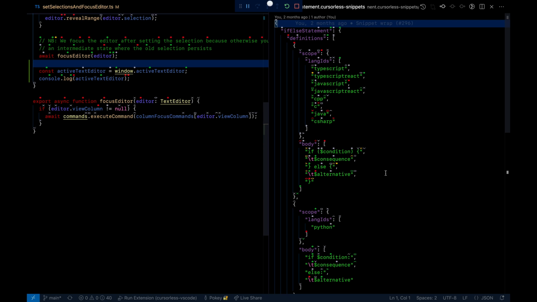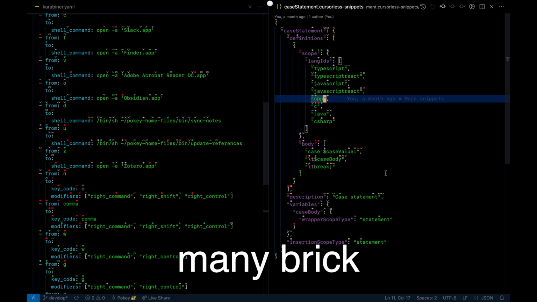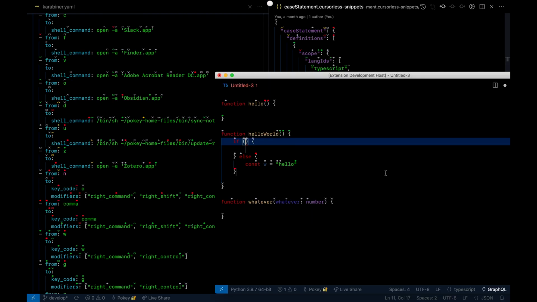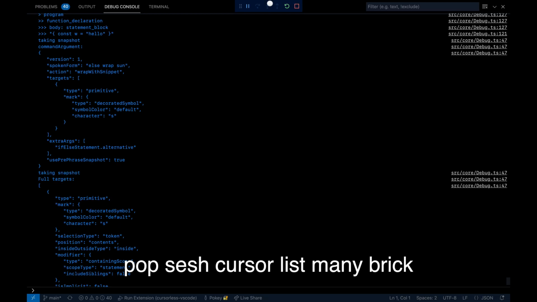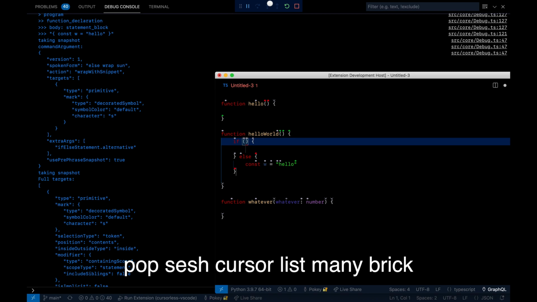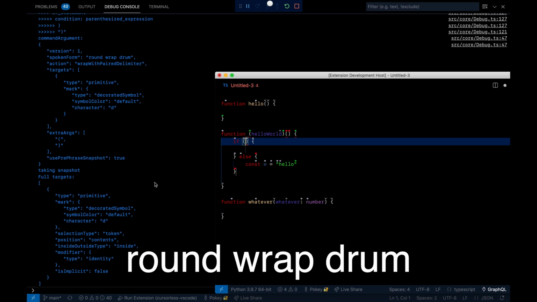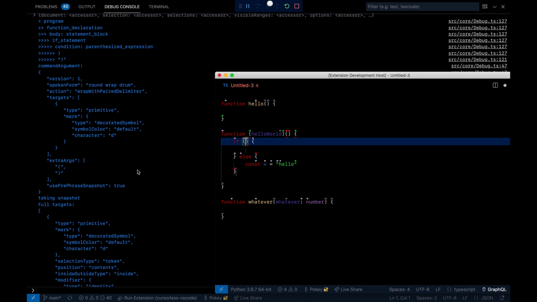Debug console. Many brick. Pop sesh cursorless many brick. Round wrap drum. Drowse. So you can see here, drum is the target, and the extra arg is left paren and right paren. Cool.